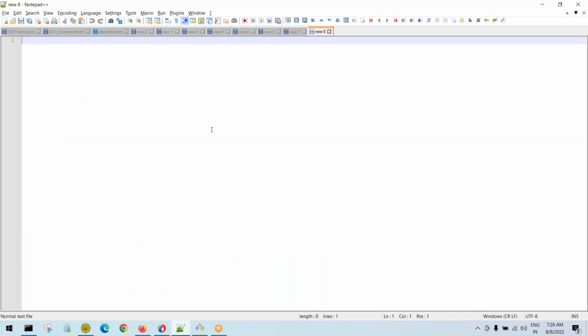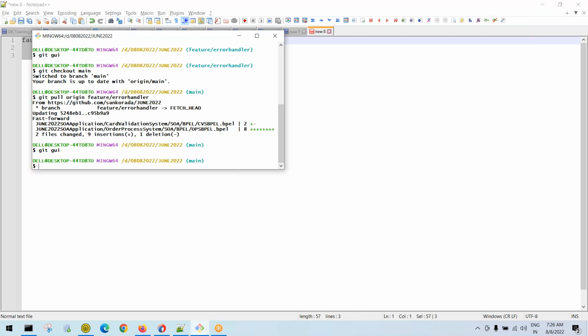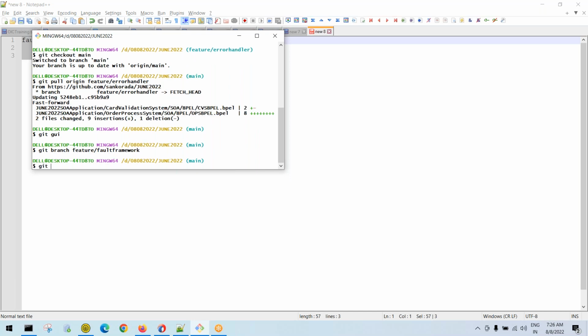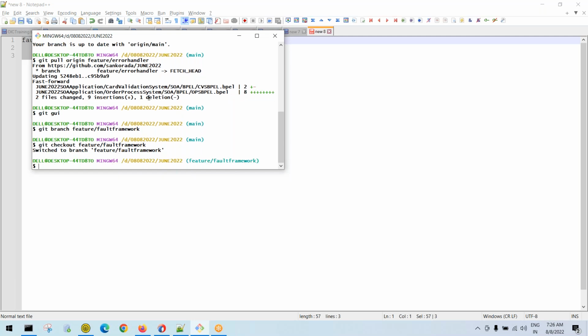Let me go to a new file. To work with this fault framework concept, I want to create a feature branch from my main branch. Git branch feature/fault-framework, then git checkout feature/fault-framework. Okay, done. Now I'm in the new branch.